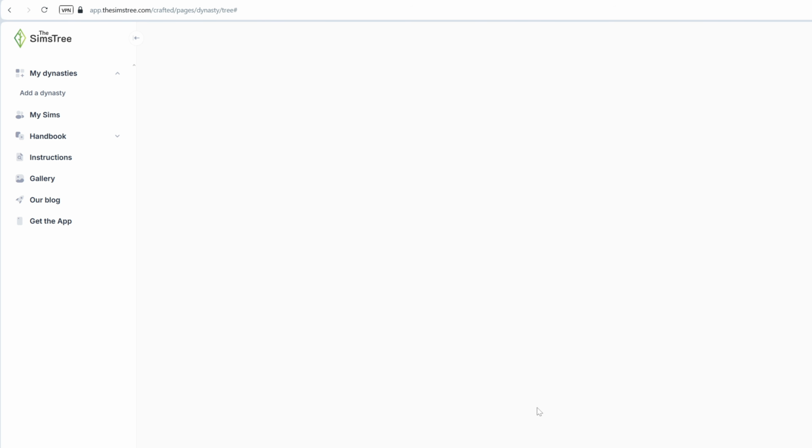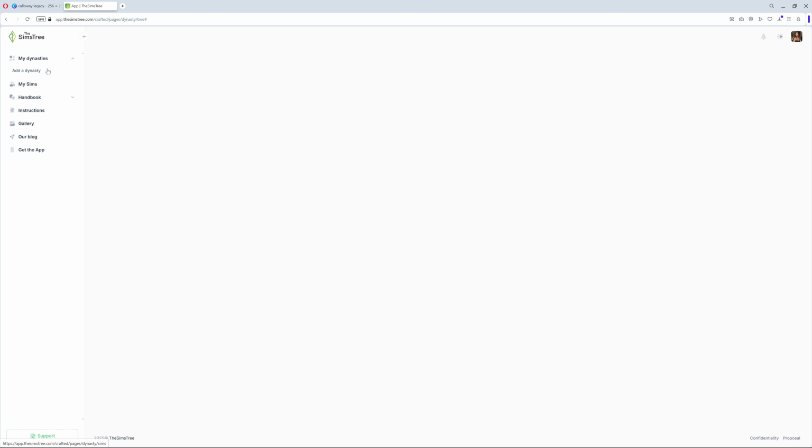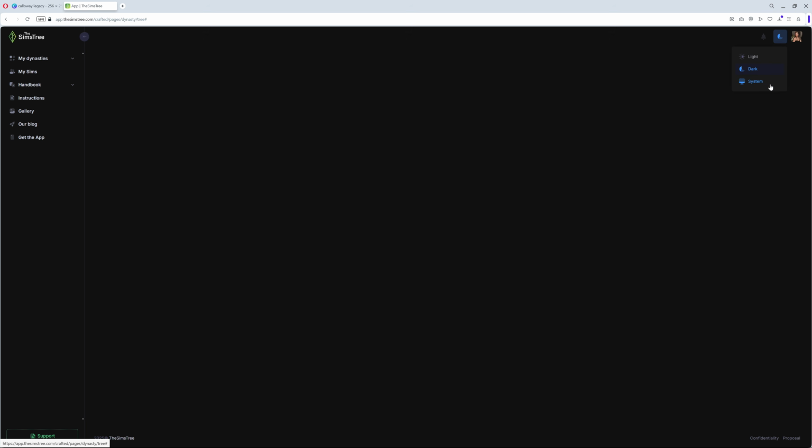This is the Sims tree. It's currently looking dark because I've changed the theme, but this is it. Basically, you have a toolbar where you can add your dynasty, add your Sims. There's a handbook if you want to know how to use this tool, with instructions, your own gallery, with their blog. And you can also get it as the app, which I think is just amazing. I personally like a darker style, but you can change that, which is just perfect.